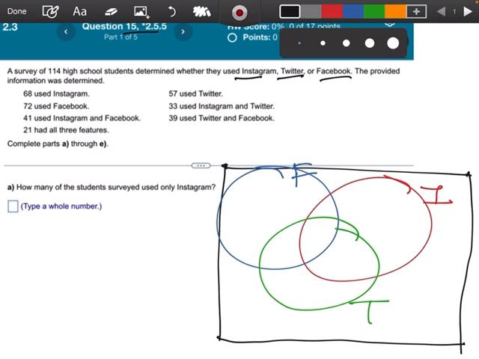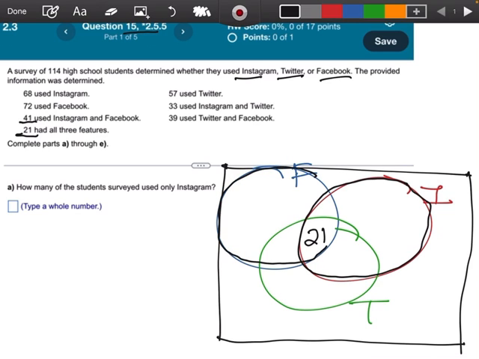So it says 21 used all three of them. So 21 is going to be my number that's going to go right there. That's where all three circles overlap, okay? Now, the next part says 41 used Instagram and Facebook. So Instagram and Facebook is going to be 41. So here's Instagram, okay? And here's Facebook. So those two circles overlap right here. And if that number has to add up to 41 and this is 21, that number is going to have to be 20.